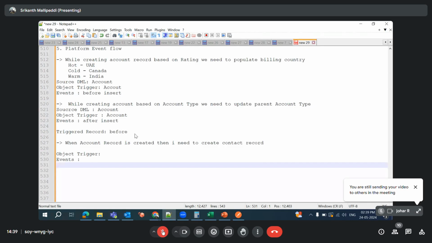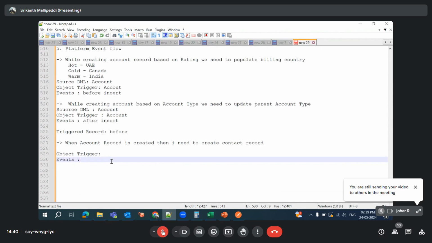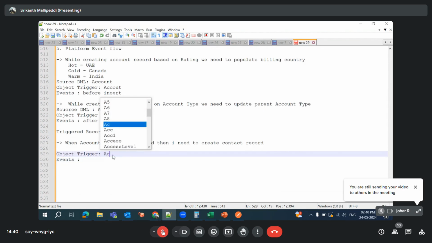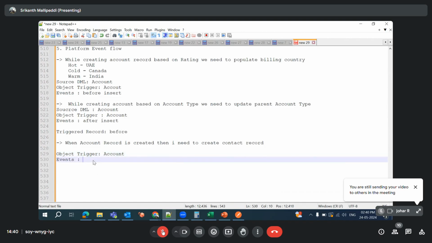When an account record is created, the triggering event, the requirement is we need to create a contact. So now the object trigger we are going to implement on our account. And then what are the events that we need to consider here? After insert. Anything else? No. Will it be sufficient or do we need anything else?